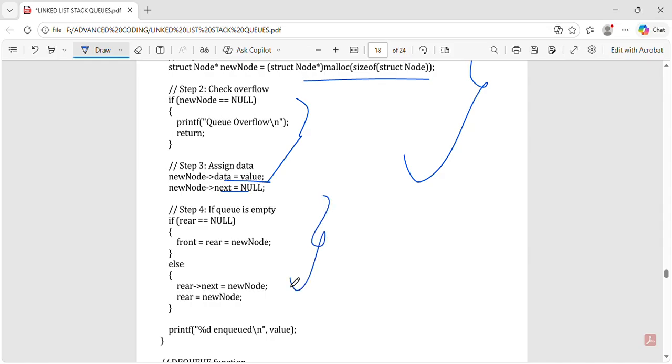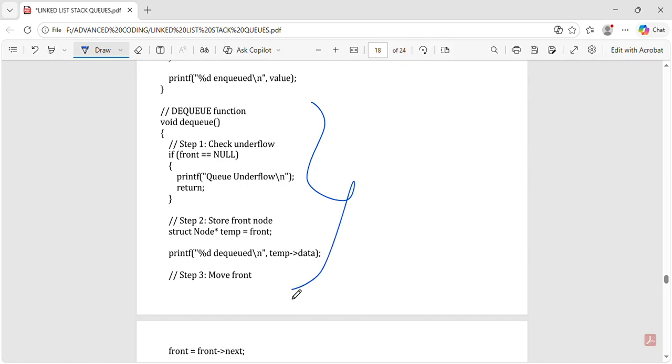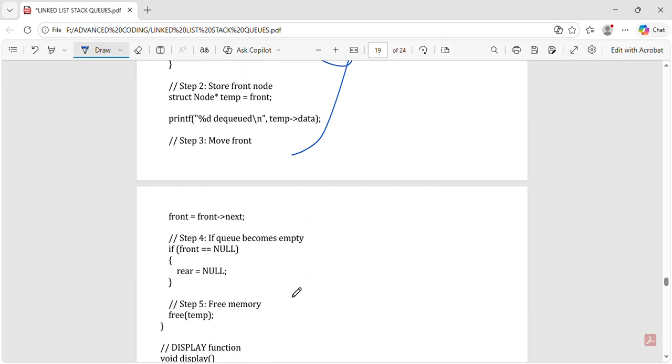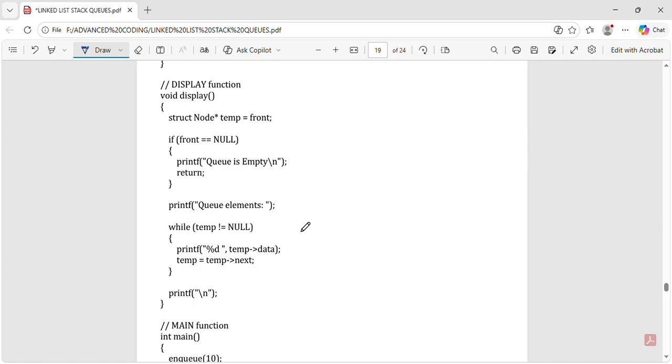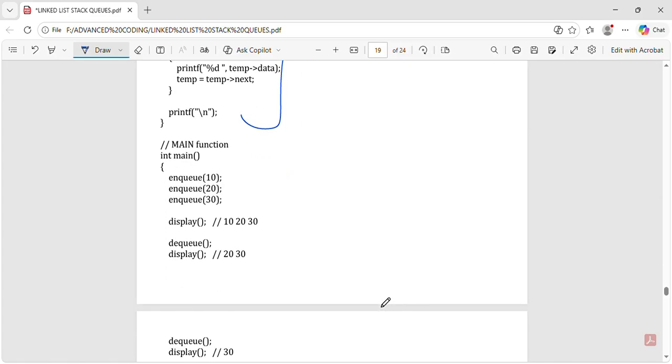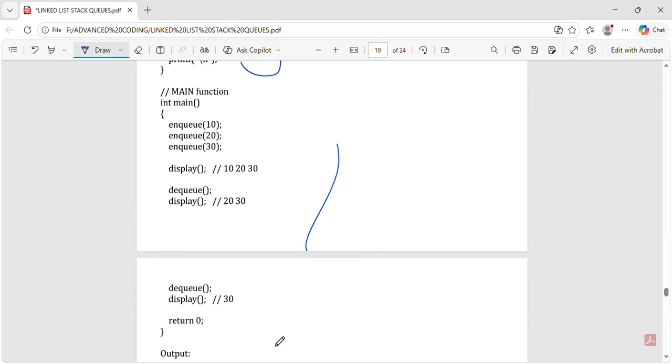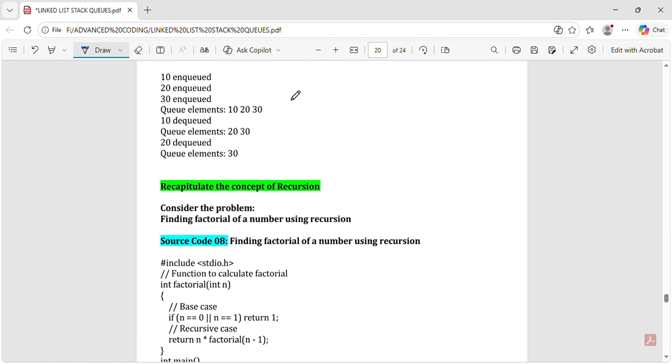If rear equals null, front equals rear equals new node, it will be inserted, else rear's next equals new node, rear equals new node. Then enqueue. If dequeue, meaning we want to delete the value, we move front to next, and if front is null, rear equals null, free memory, free temp, and display. We display this using the code written in C. The main function is given here, where we call the functions to get the value, and here will be the output.